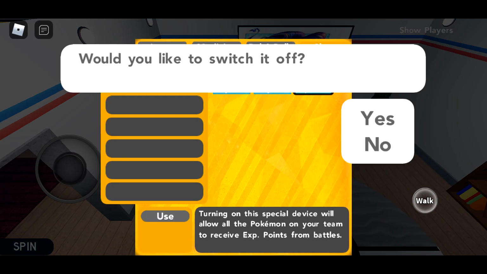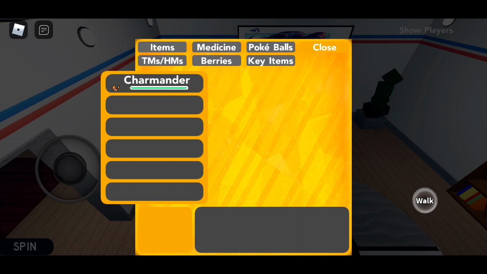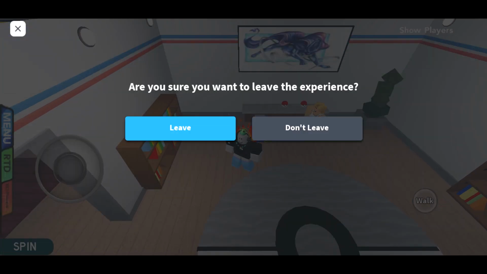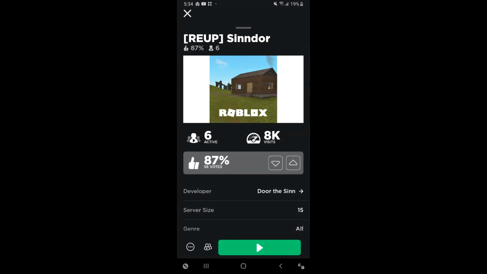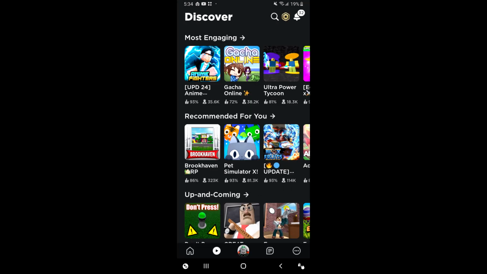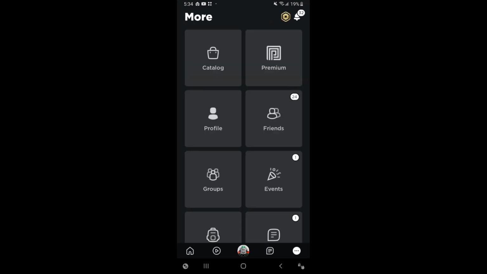And of course, let's start with these. Okay. TMs, Pokeballs. Nope, I don't start with anything but that. Let's see if the game will leave. So basically, developer, Dordison. Was there a link to this? I don't remember. That's how you find it.